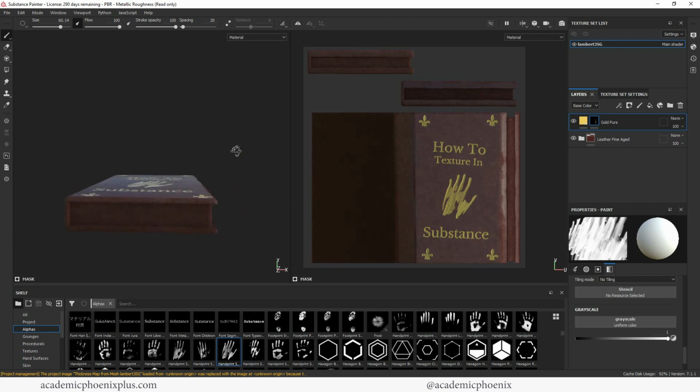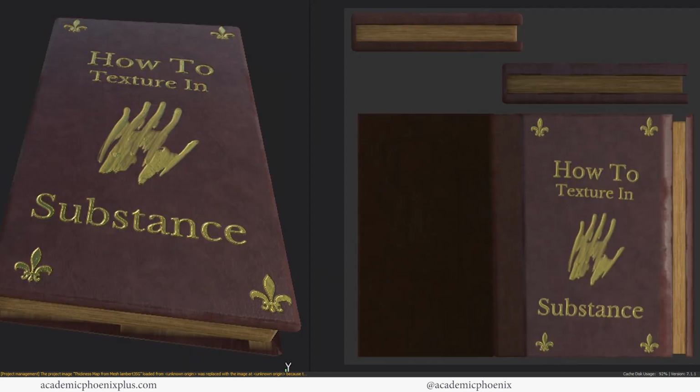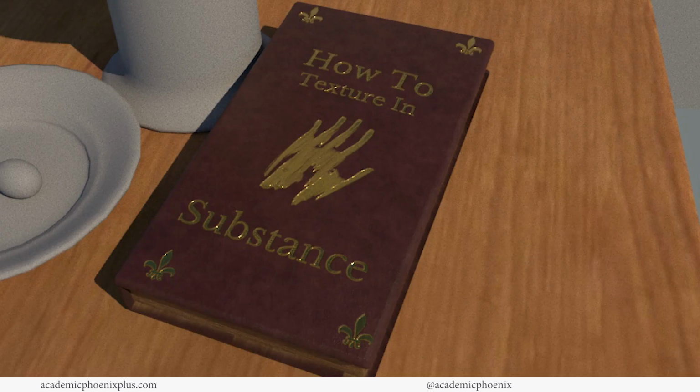In the next video tutorial, we are going to cover how to create pages using Substance Painter. So keep an eye out for the next video tutorial when we complete the book by adding the pages and also exporting the textures to Maya and rendering. So I will see you in the next video tutorial.